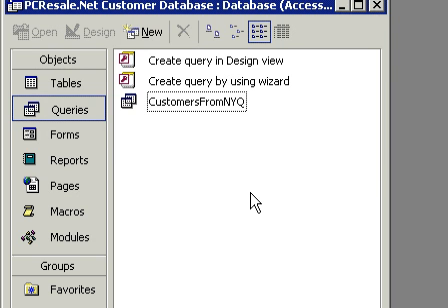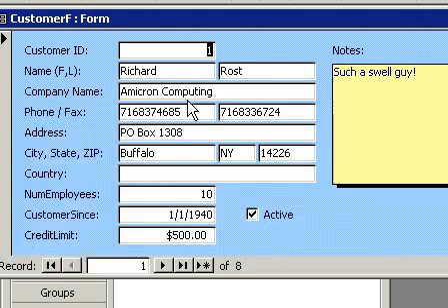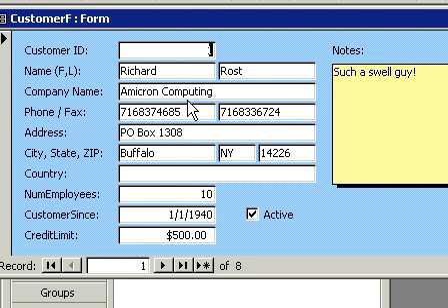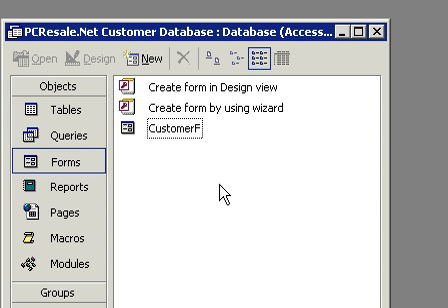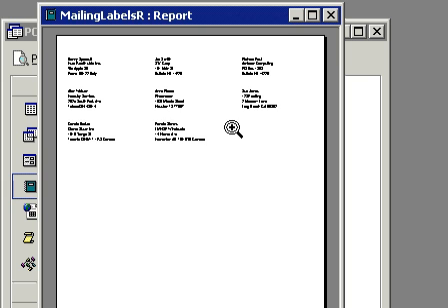We also built a customer form for displaying the information on the screen as a nice, pretty user interface for our end users. Here's our customer form. We'll do some more work with this today. And finally, we built a mailing label report using the mailing label wizard. And there are our mailing labels.